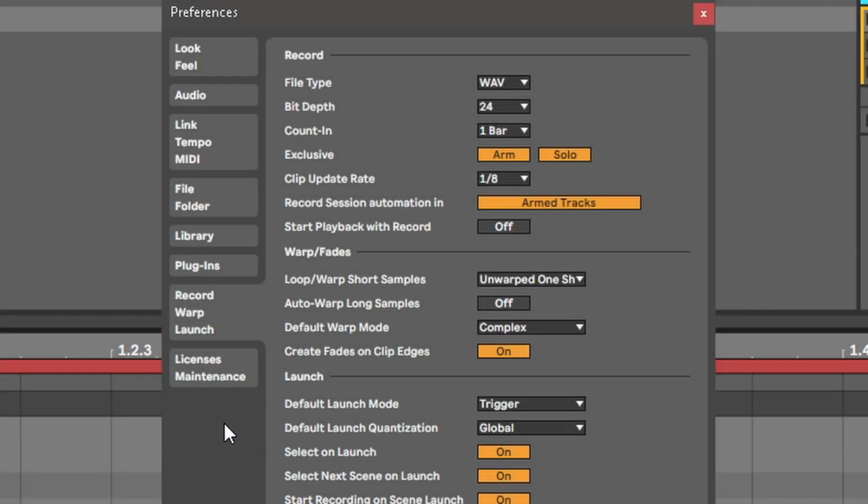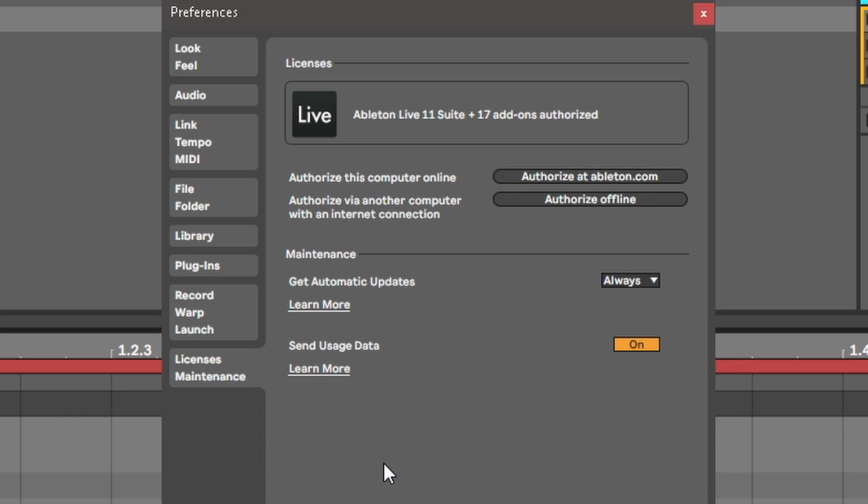Now let's take a look at the Licenses and Maintenance tab. Here you can select to get automatic updates. I choose to always get automatic updates, and we can send usage data to the developers at Ableton. I'm going to go ahead and leave this setting on to help them out as best I can. And if you haven't already authorized Ableton, you can do that here either with a serial code offline, or you can go straight to ableton.com and log into your account.